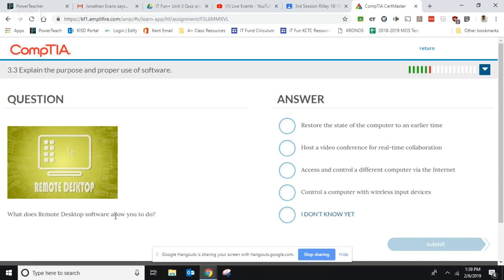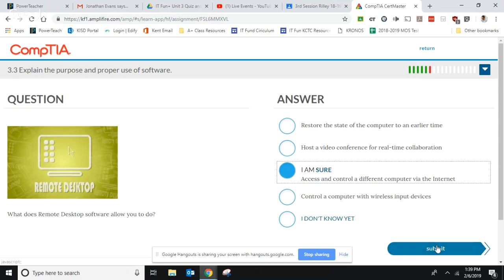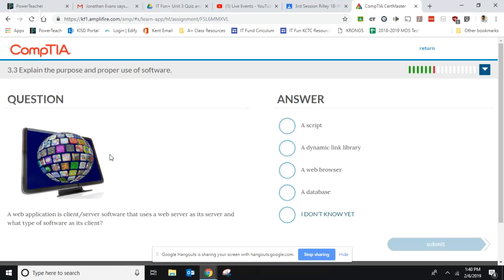What does remote desktop software allow you to do? So access and control a different computer via the internet. The answer on that one. So as you can see, this is helpful. I got that one question wrong. So in a couple of questions here, we'll circle back to that one. Tell me what the right answer is, and then give me an explanation on why. So, but anyway, that's enough of that. You guys don't need to listen to me do questions all day.